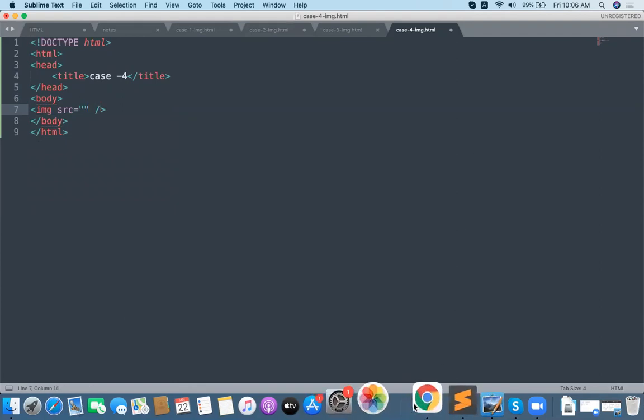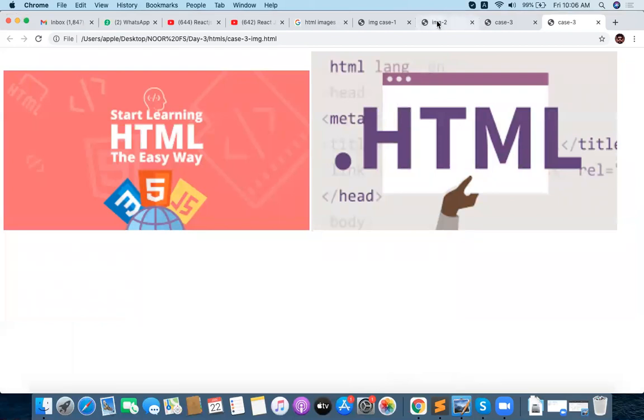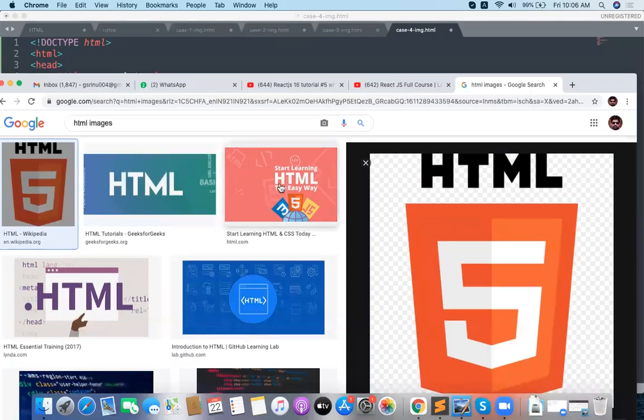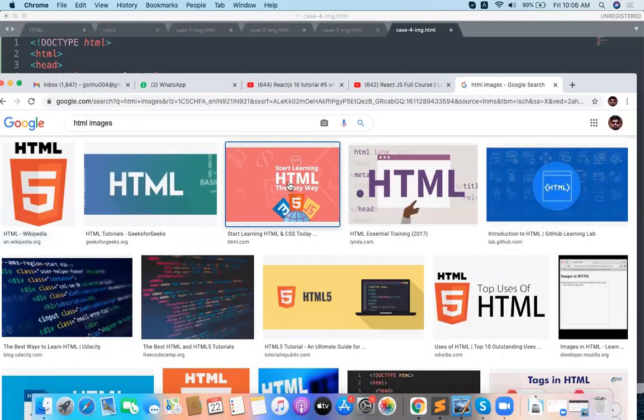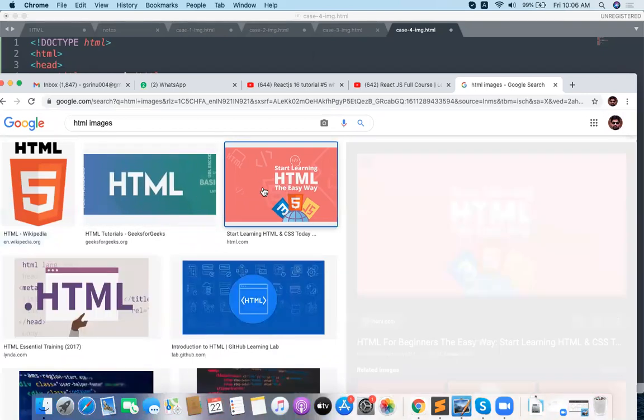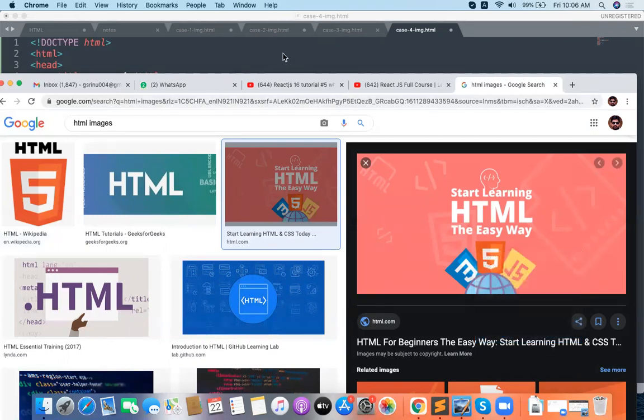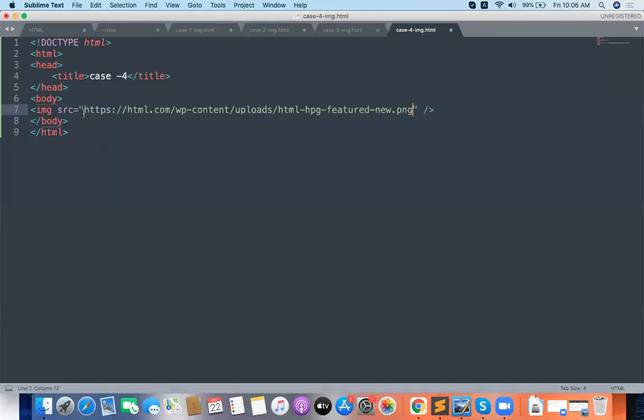Let me show how to get the URLs. It is very simple. Just go to Google and right click on the image, copy image address. Please remember it: copy image address, and paste the image address here. That's enough.